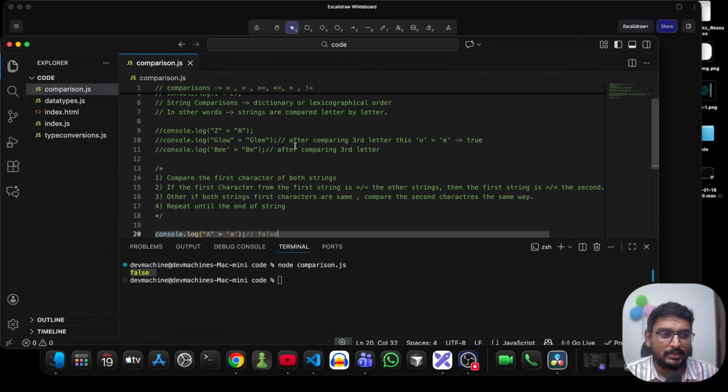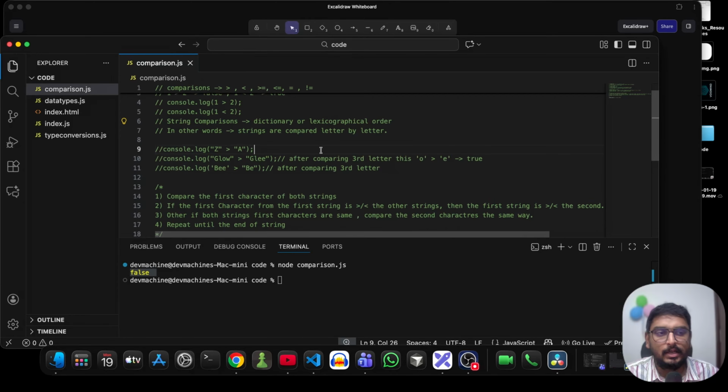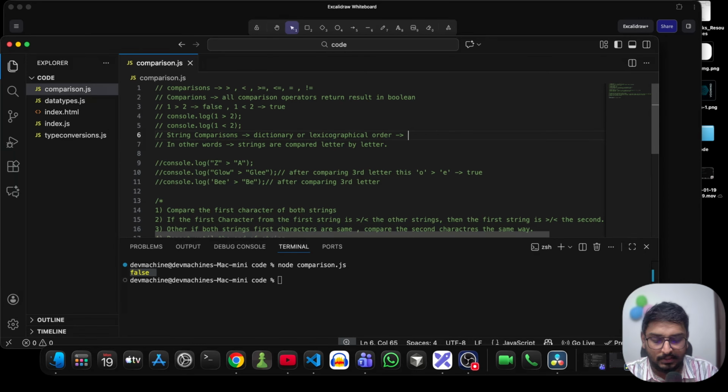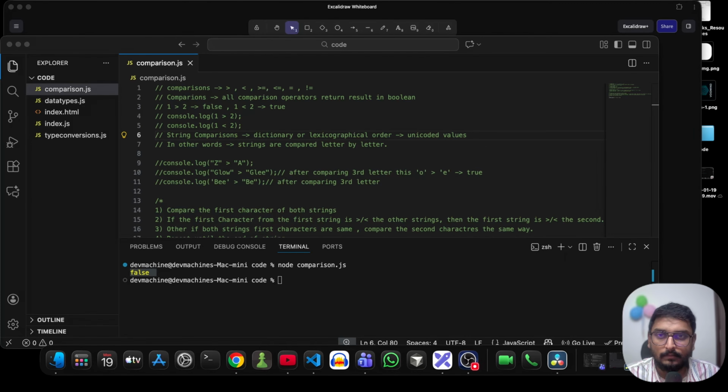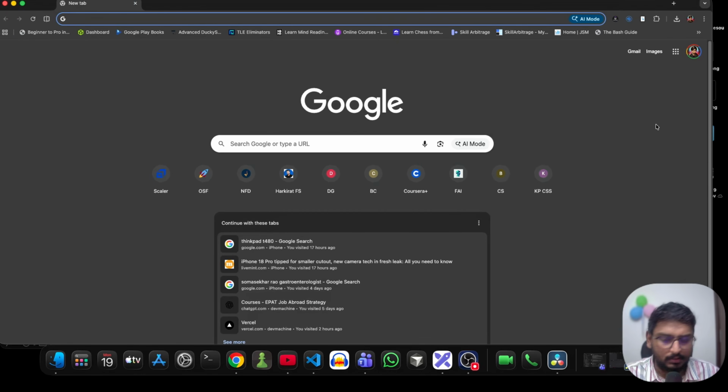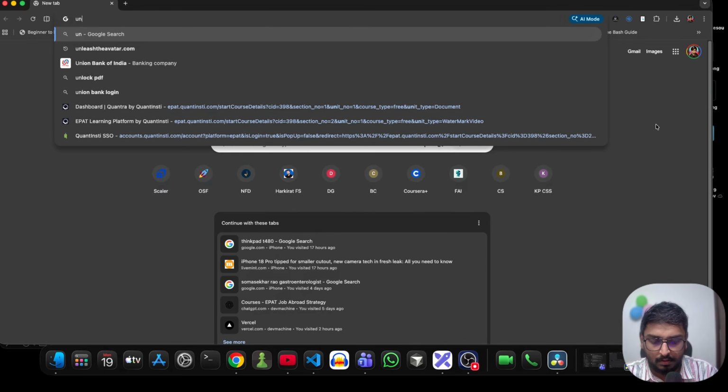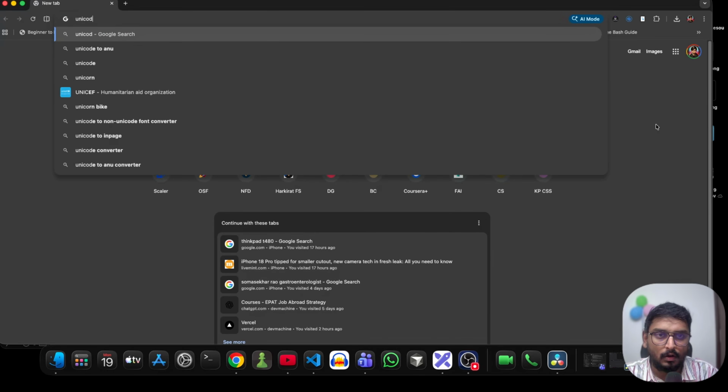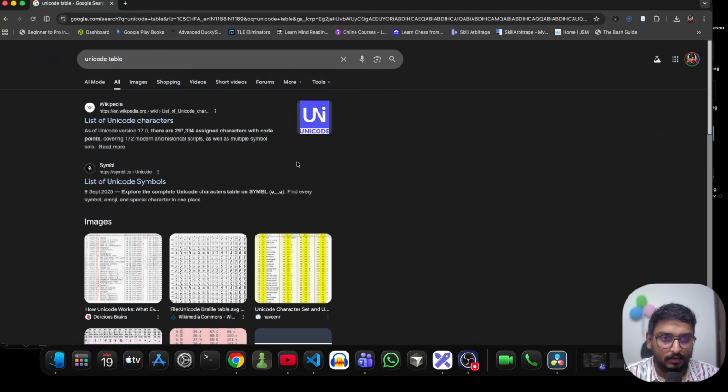So to be more precise, instead of this entire string comparison, it follows dictionary or lexicographical order, that's partly or partially true, but this follows Unicode values. Unicode values. Let me show you what is meant by Unicode values. Let me get this table, the Unicode table, the list of Unicode symbols.